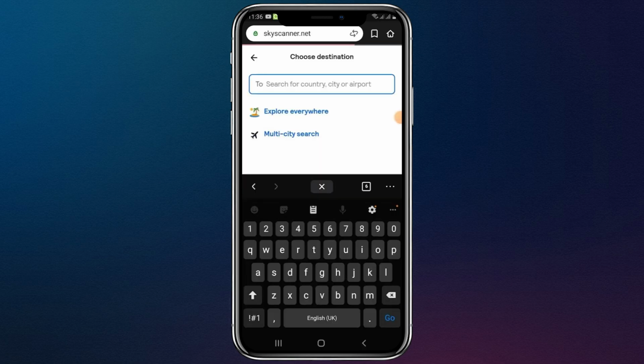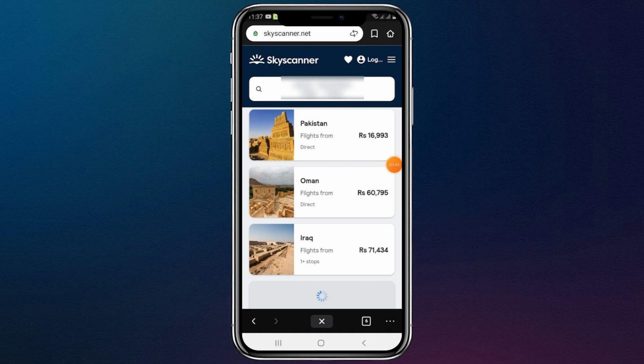Browse through the results and select the flight option that works best for you based on price, timing, and airline. When you move forward to the checkout page, make sure Klarna is selected as the payment method. Klarna will then show you the available payment options, such as splitting the total cost into multiple installments.